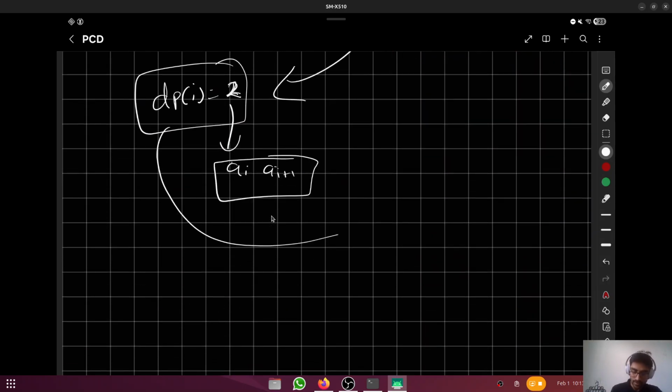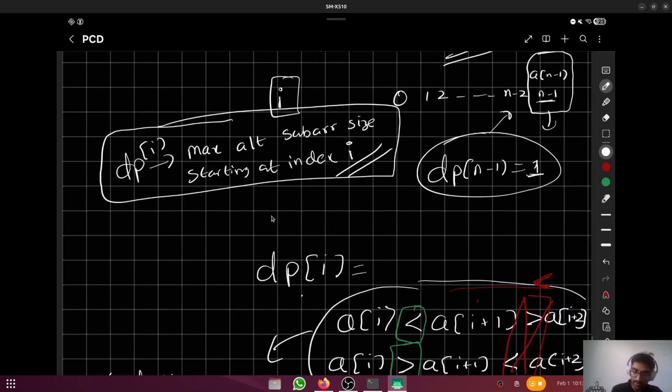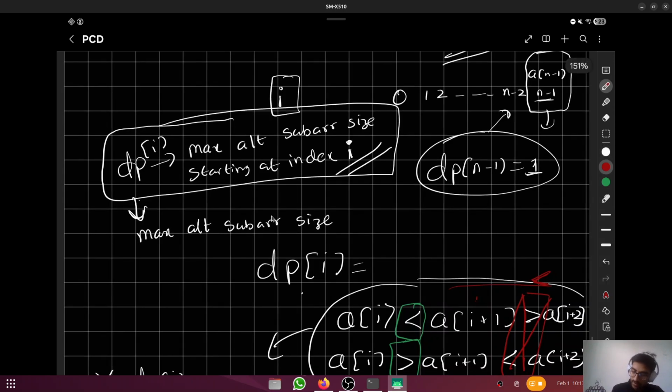This is the DP where I have written the definition earlier, right? The max alternating subarray size starting at index I. Similarly, we can also calculate the max alternating subarray size ending at index I.